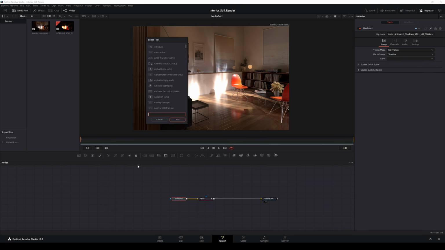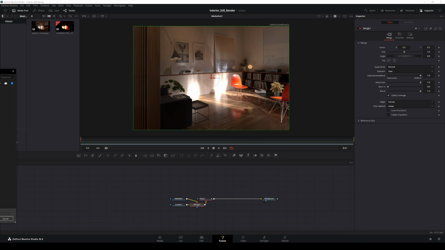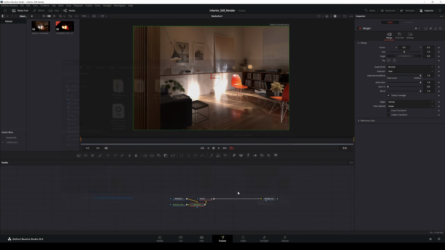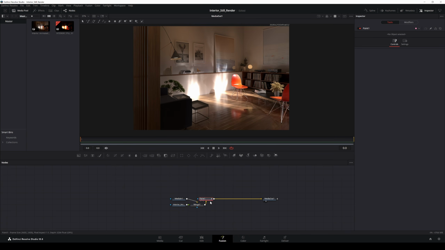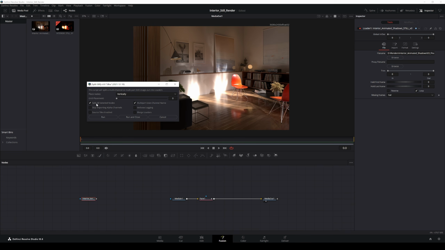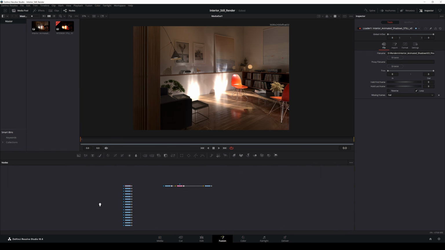So I'm going to do Shift space and type in loader and drop in a loader. And I'm going to select my multi-pass EXR and hit open. Now I had the paint selected, so it automatically added a merge node, but I'm going to delete that. I don't want that. Just want this to be freestanding. So what I'm going to do is just right click on this and go to script and HOS split EXR Ultra. And I'm going to just do run and close and zoom out a little bit here.